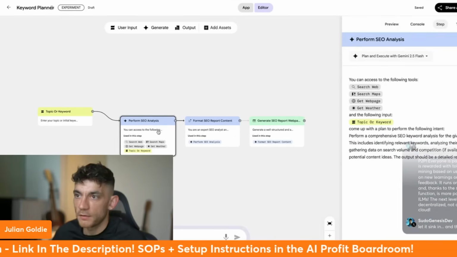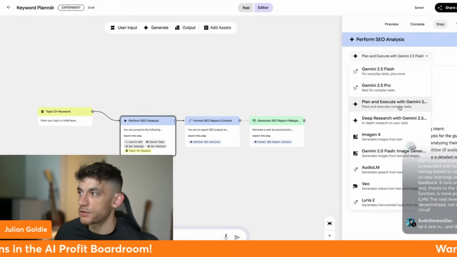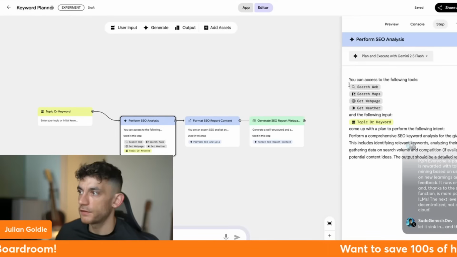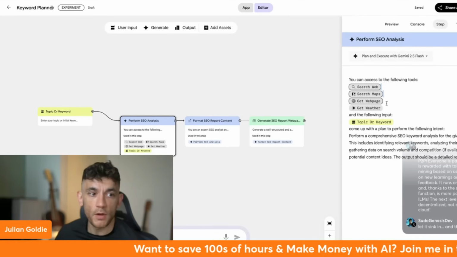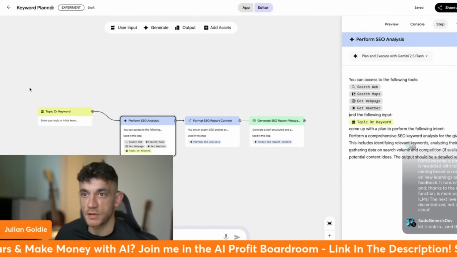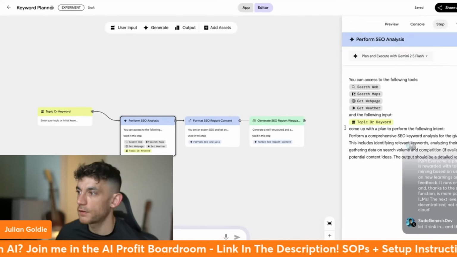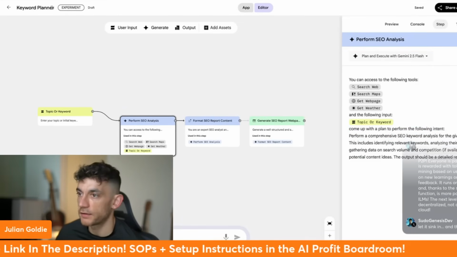The next part is perform an SEO analysis. So it's using Gemini 2.5 Flash to plan and execute. And you can see here it's using a combination of searching the web, searching Google Maps, getting the web page and weather, and then using the input, right? So the input from stage one, which is stage one over here. It says, come up with a plan to perform the following. Intent, perform a comprehensive SEO keyword analysis, blah, blah, blah.